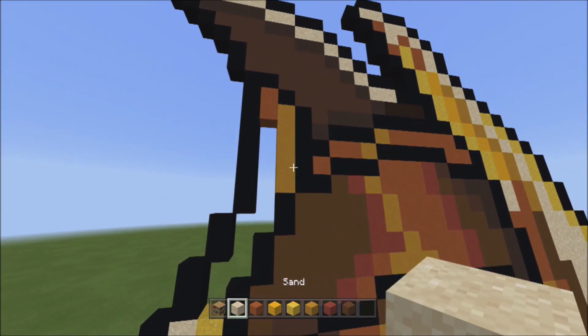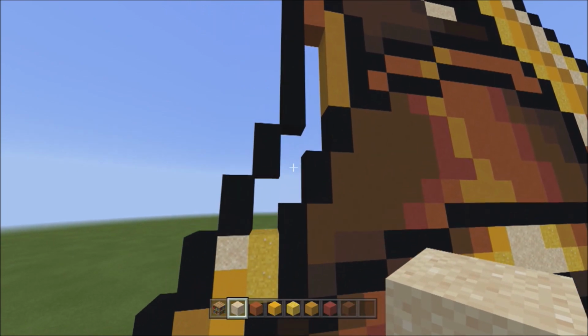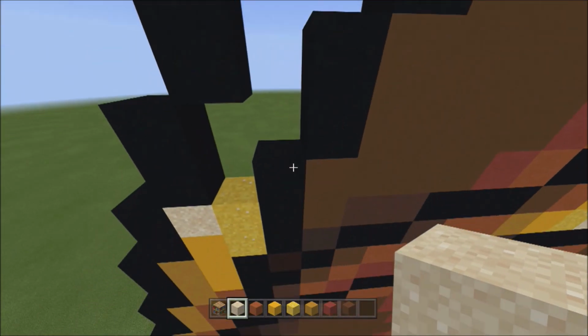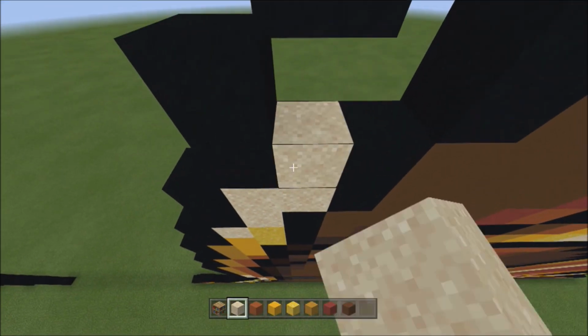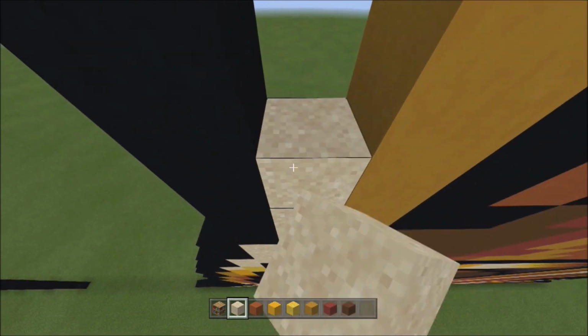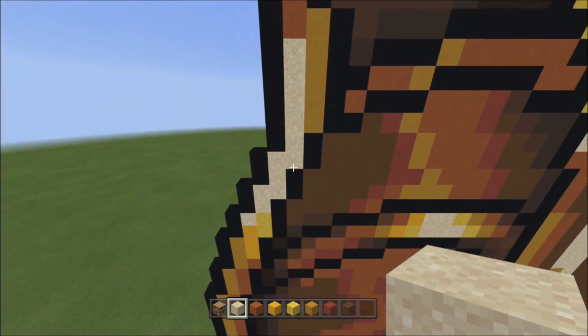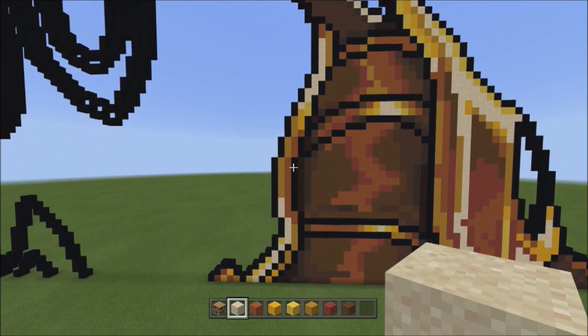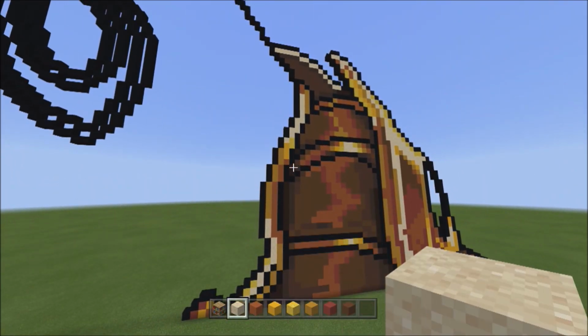Once you've done that, switch over to the sand block, and with the sand block, we're going to be filling in the remaining empty space that's right here with the sand. So fill this in with sand. I'll fly back a bit so you can see that everything should look exactly like this so far.